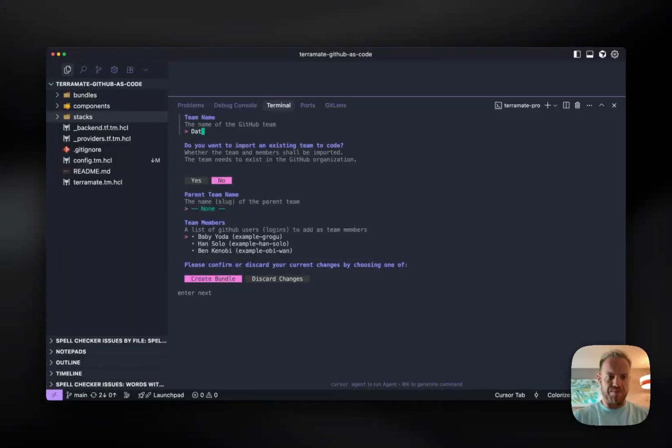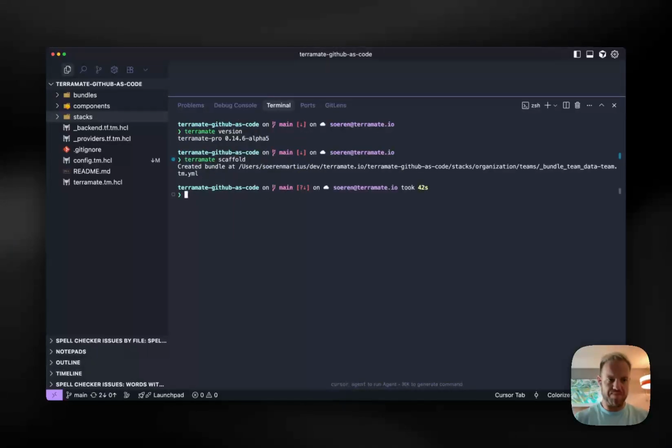This team I will call the data team. The name of the GitHub team is data team. Terramate Catalyst also allows us to import existing infrastructure to code, but in this specific example, I don't want to do this. There's no parent team as of now. And I can select the team members here, which are Baby Yoda and Ben Kenobi. Let's create this bundle for me.